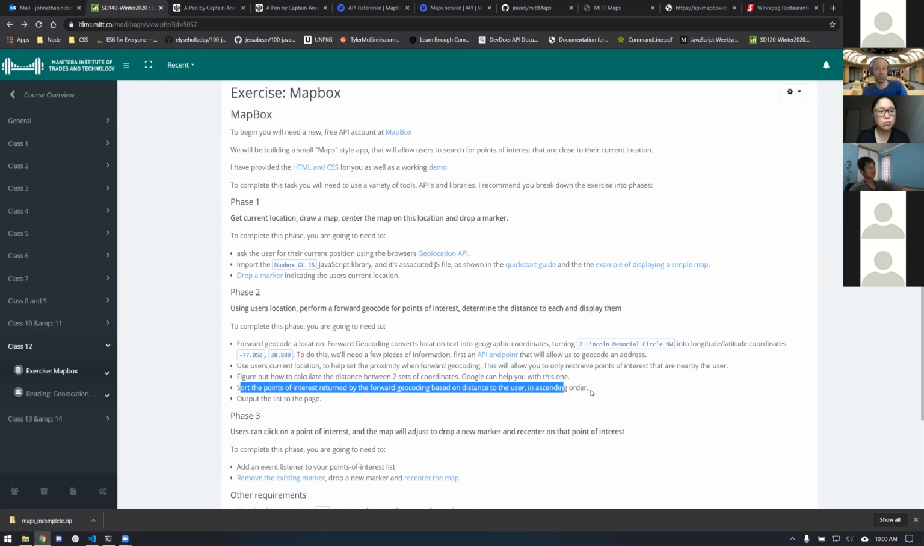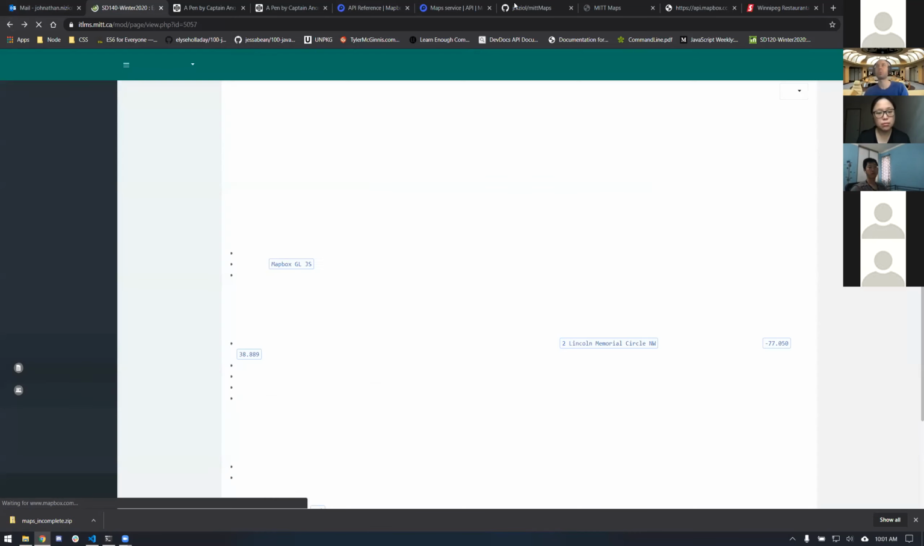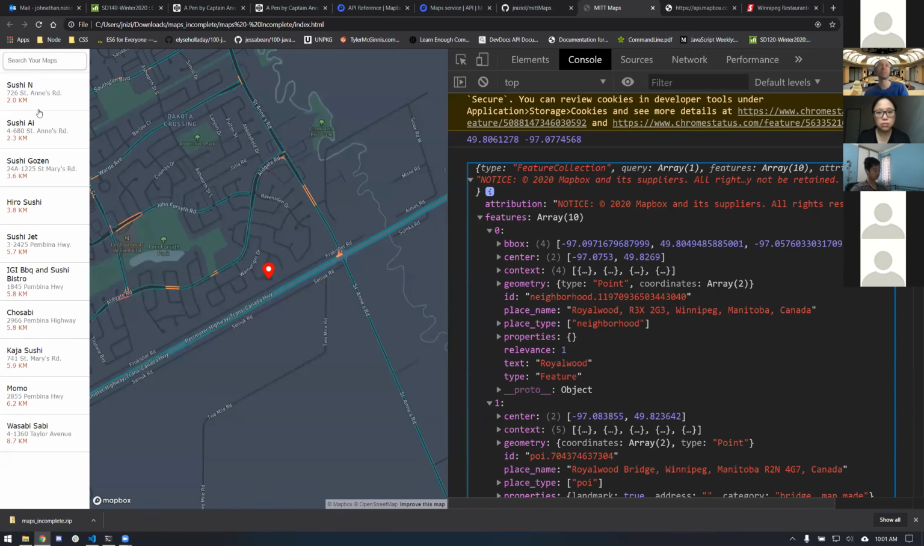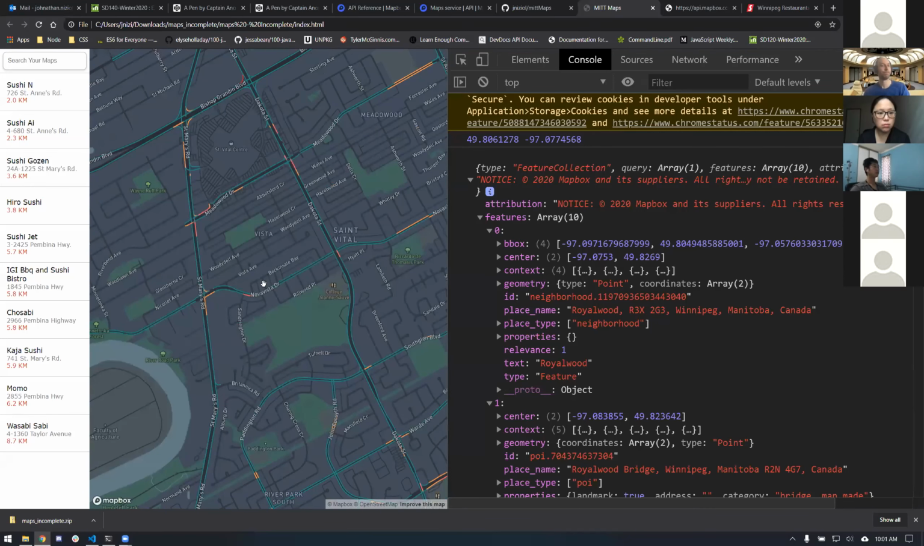Sort the points of interest returned by the geocoding based on distance to the user in ascending order. So you're going to want to calculate those distances and sort them. Not hard. I know you can sort. We've done sorting before. And then output that listing to the page. The last thing we're going to do is output that listing, so it's going to replace this listing here. Then tomorrow, the final piece is going to be click on one of them, move the map, drop a new pin, and that's it.